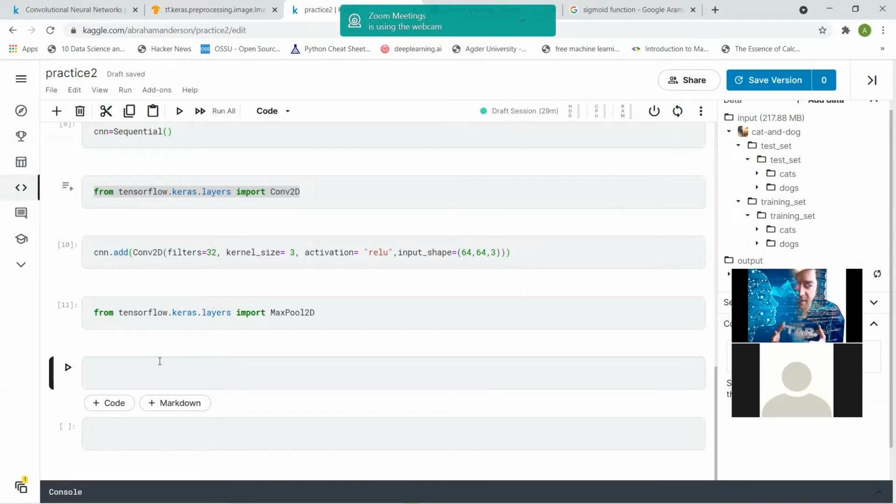How can I add this one into my convolutional network? With the CNN.add method function, I'm just adding this MaxPool2D, two-dimensional. After that, there are two important parameters here. One of them is pool size, I will explain what it means. I will select 2, and also strides is 2.